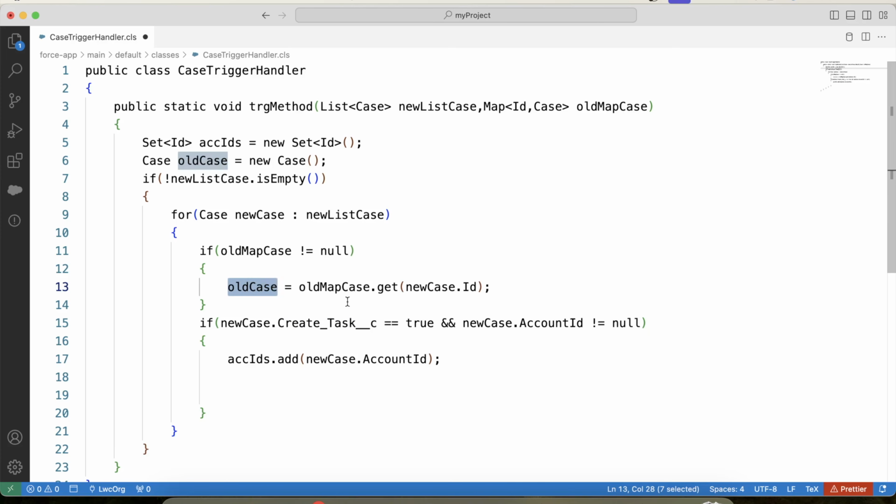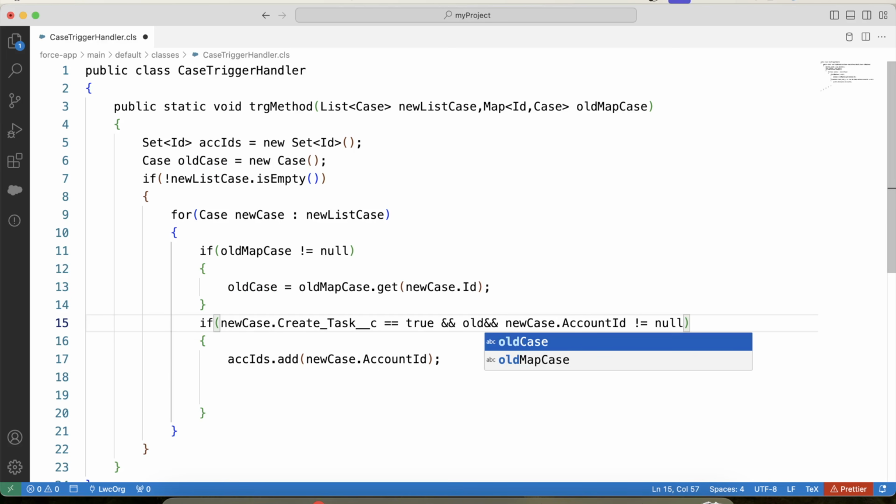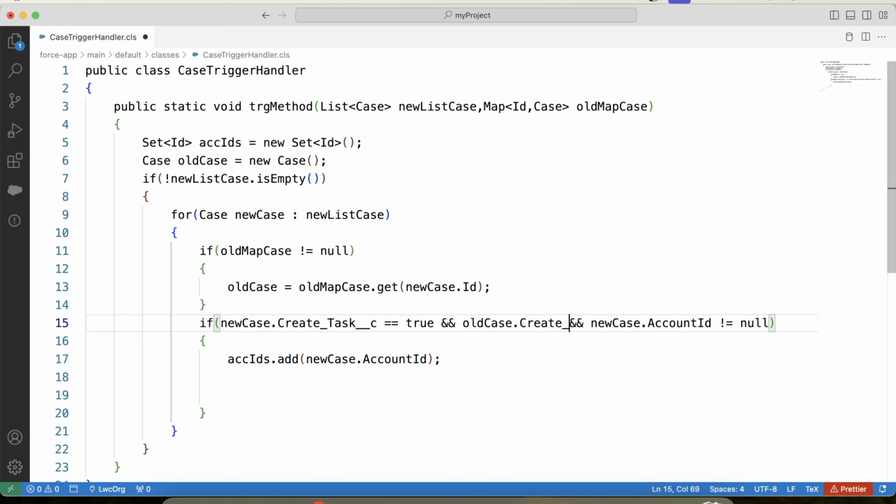So in this if condition, we will add one more check like this: oldCase.createTask equals false. But again, there will be another problem. On the insert operation, we cannot have an old version of any record. So to solve that issue, we will add one more check here like this.